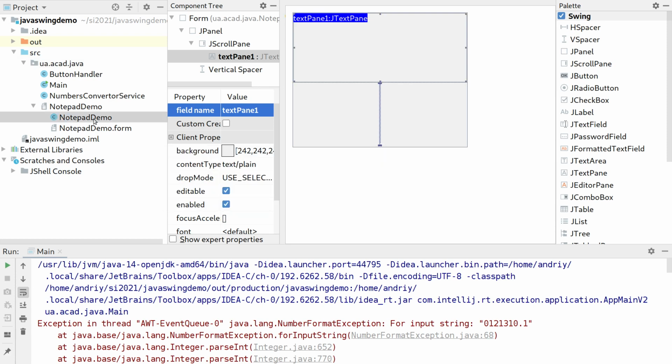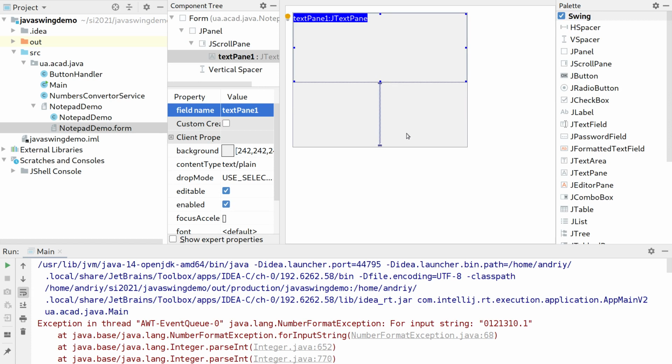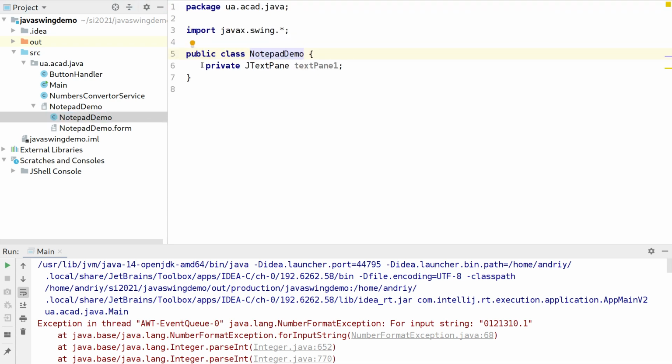Okay, NotepadDemo. We have a JTextPane. Okay, Notepad form. And now, okay, I add here. You see this? Yes, NotepadDemo. The NotepadDemo class contains only a private JTextPane. You see this? At least we do this.